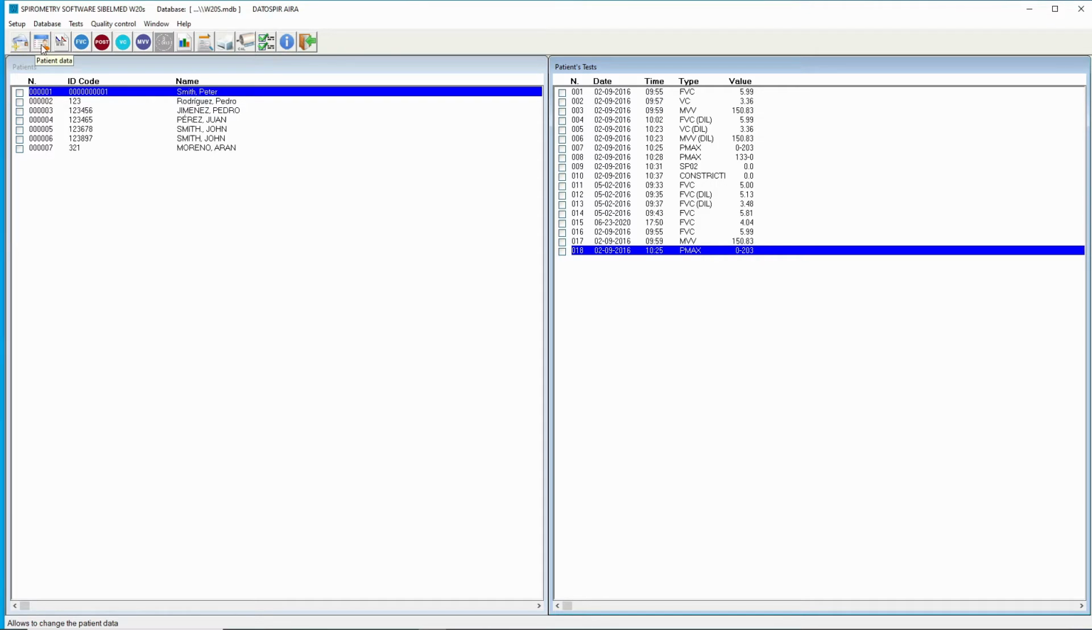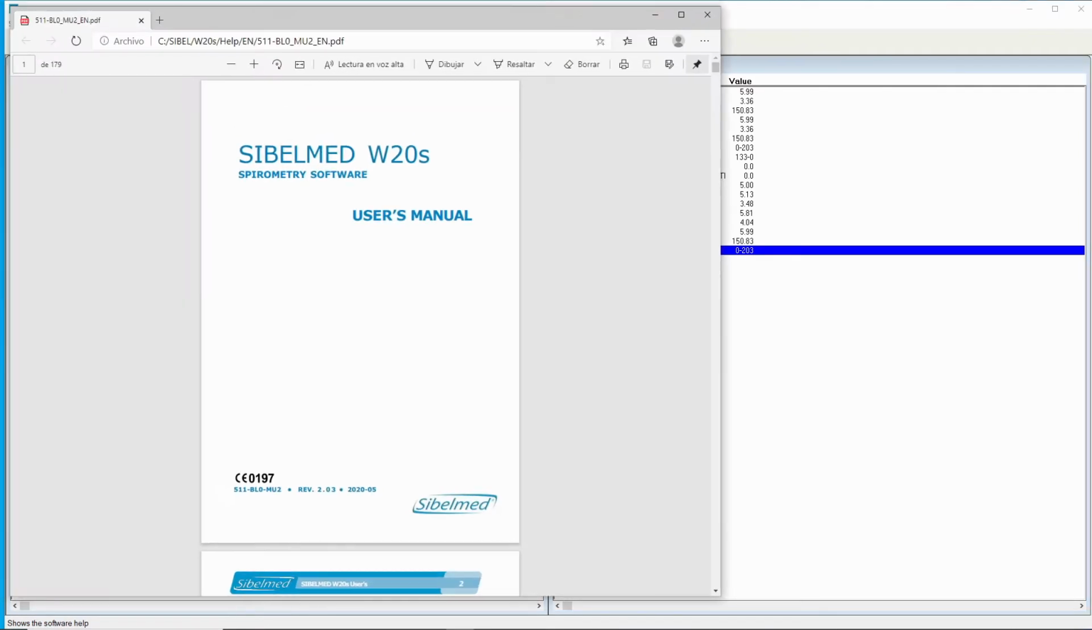New patient, patient data, test data, the forced vital capacity, the bronchodilation test, the slow vital capacity, the MVV, the bronchoconstriction, the trends option, the preview report, print report, calibration, upgrade options, help, and exit. The help menu opens the PDF manual.